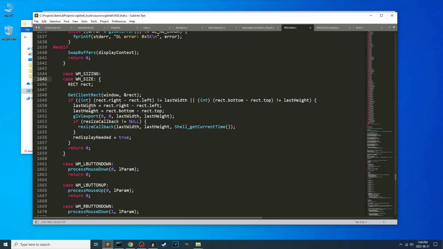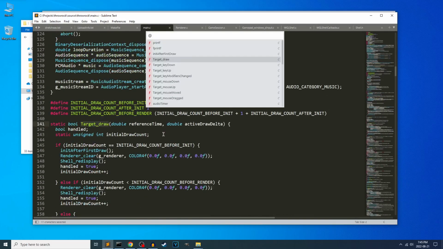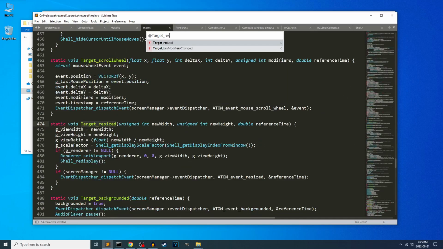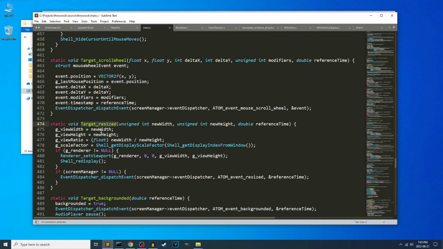If my window has resized, I need to ask Windows what the new size is, and then I make an OpenGL call, because OpenGL wants to know what size of thing it's drawing to. And additionally, I call the resize callback, which in here is target resized, which has already been called once during init. But yeah, if the window changes size during the execution, then I get to know about it.